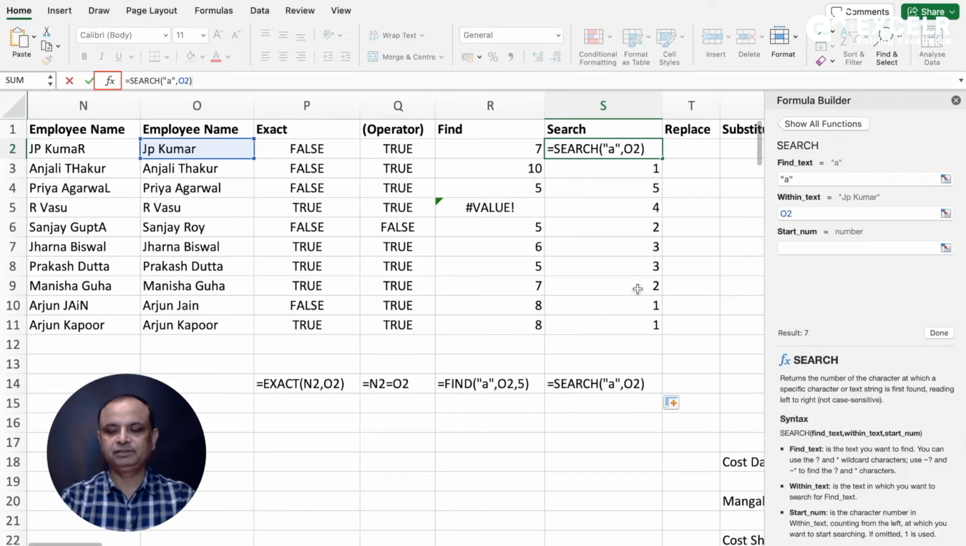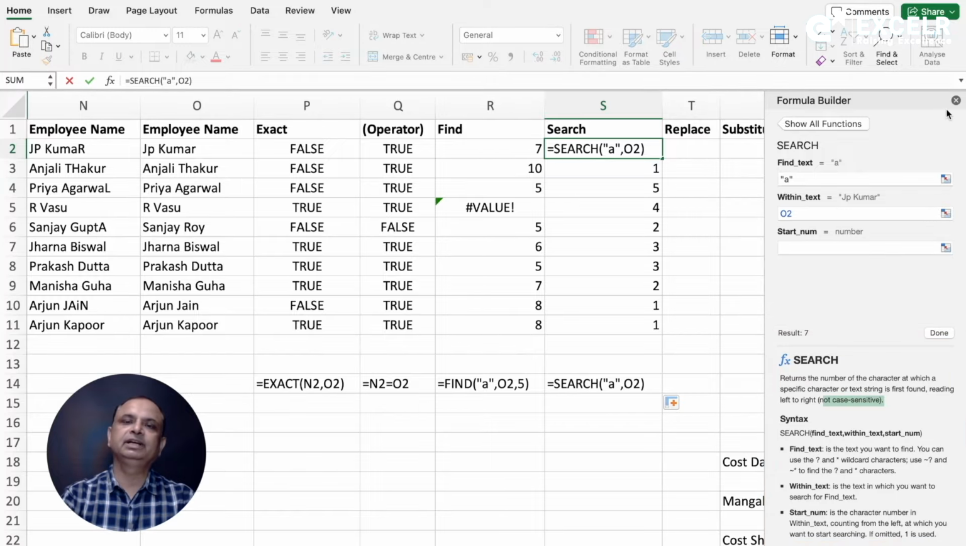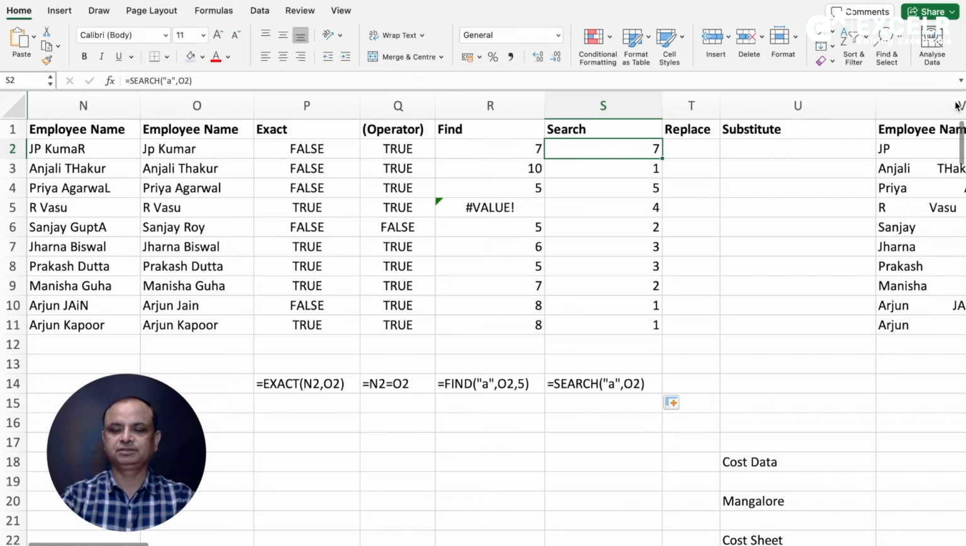Go to the function argument box, and here you can see search is not case sensitive. So generally in English we don't have any difference between find and search, but in Excel we have a difference. Find is a case sensitive function and search is not a case sensitive function.